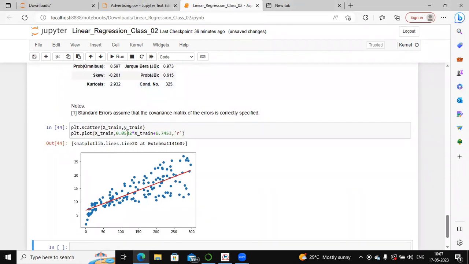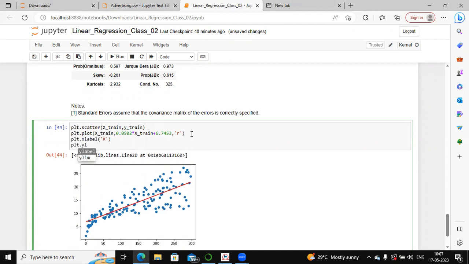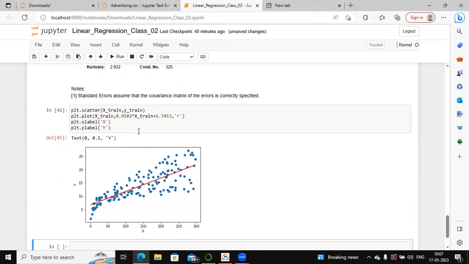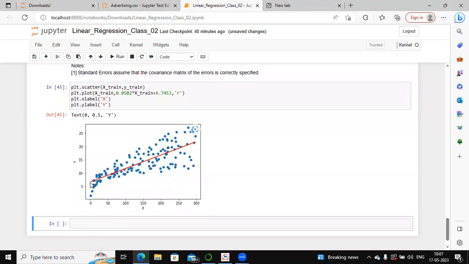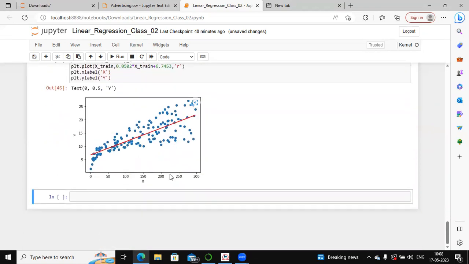This is in the form y is equal to mx plus c, where x10 is our extended x10. So let me do plt.xlabel, this is our x10, and plt.ylabel, this is our y. Okay, so we have our x and y, and we have plotted the regression line over here. It will cut over here at 6.7453. You can see it covers almost all the data points, most of the data points are around this, and there is some kind of distribution where we have plotted the regression line successfully.